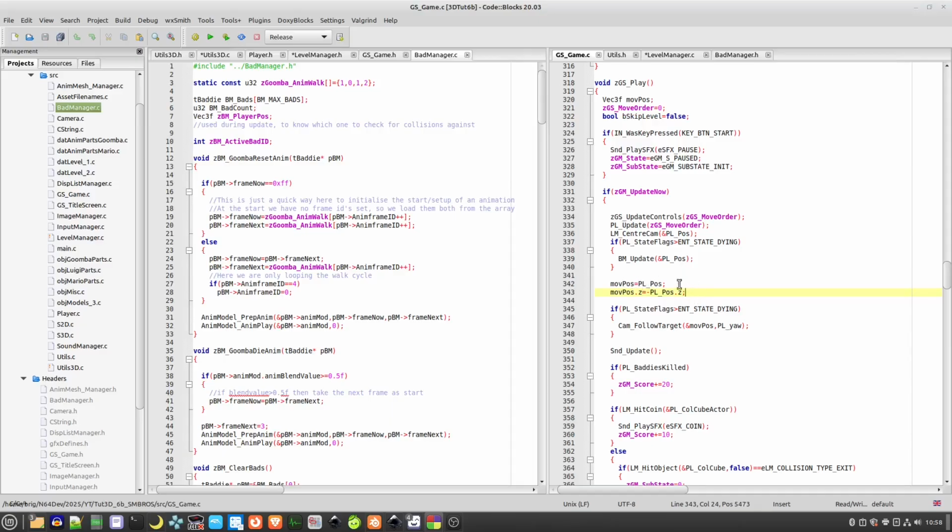In fact, this is afterwards, sorry, this is afterwards. This is for the camera follow code here, where the z-axis is set to what it should be. So after the player update here, if the player is not dying, then their position is passed to the LevelManager update function.